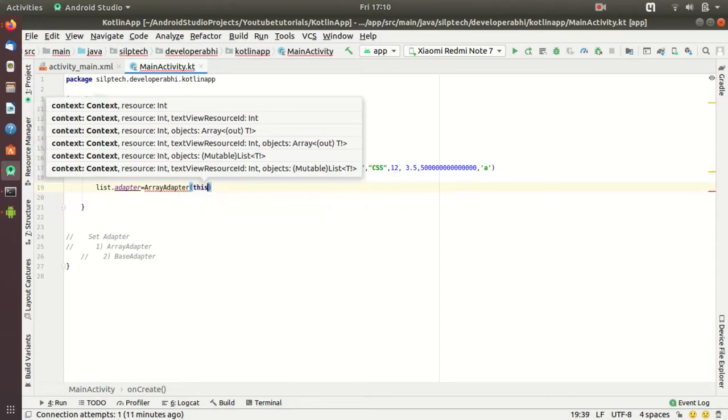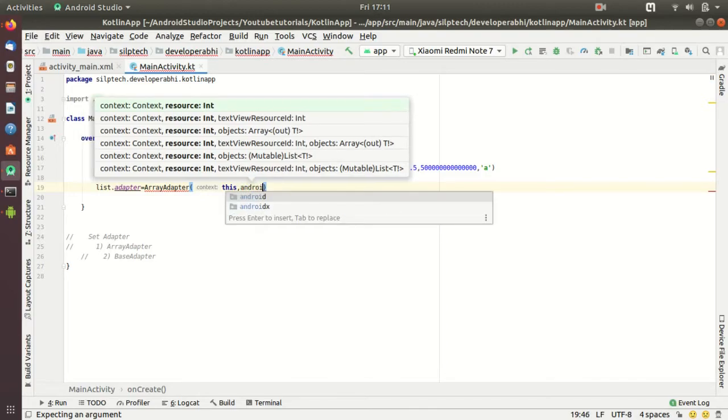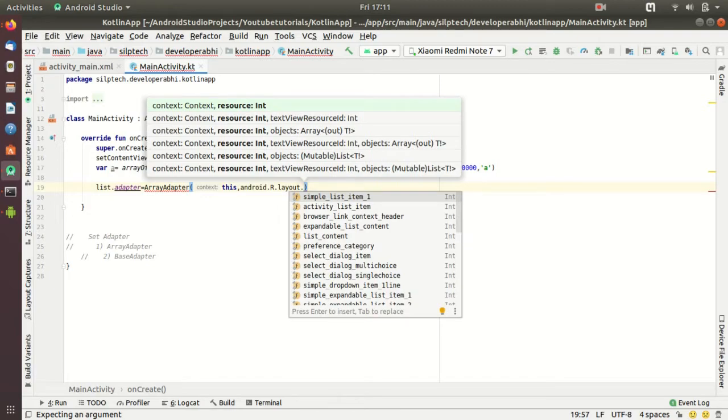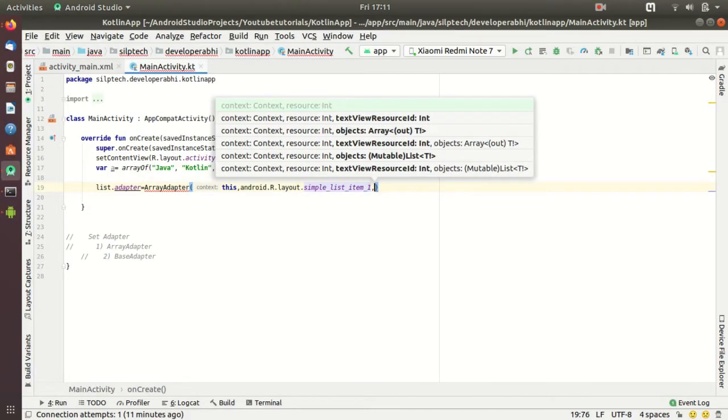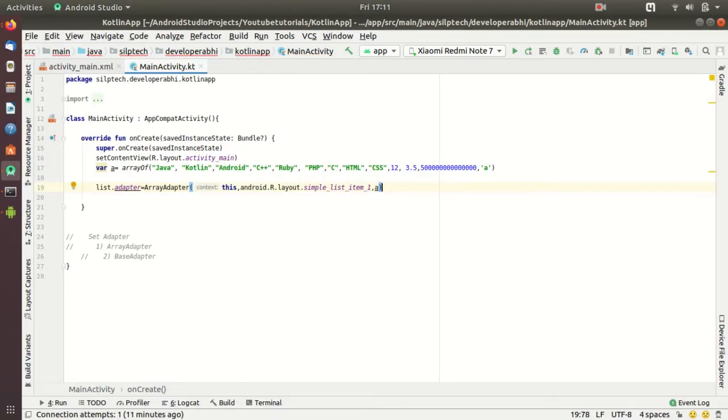So the first parameter is going to be this, which is going to be a context. The second parameter is going to be a layout resource. Here we're going to be using a predefined layout. A predefined layout is something that is already defined in your Android Studio software. And the last one is your data source. Okay, and it's done.